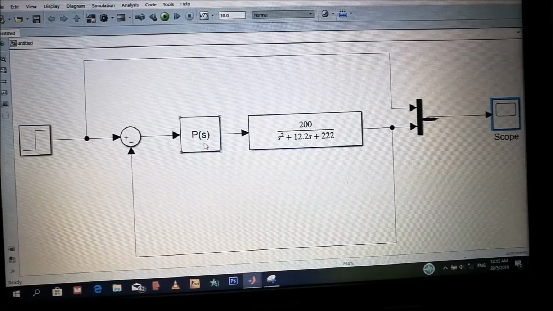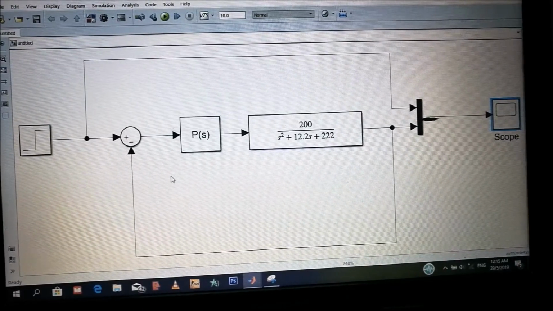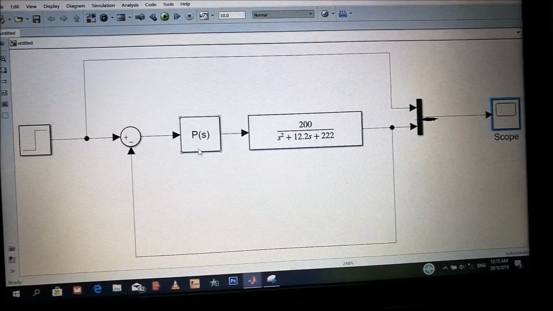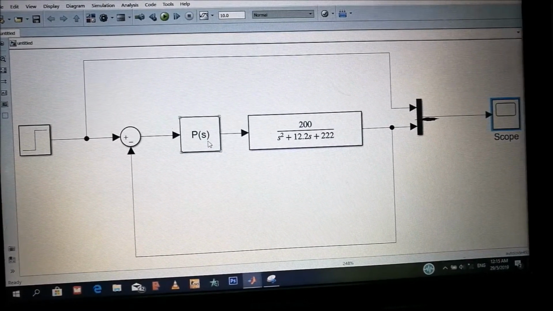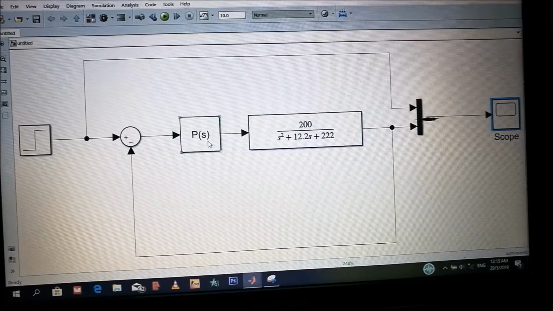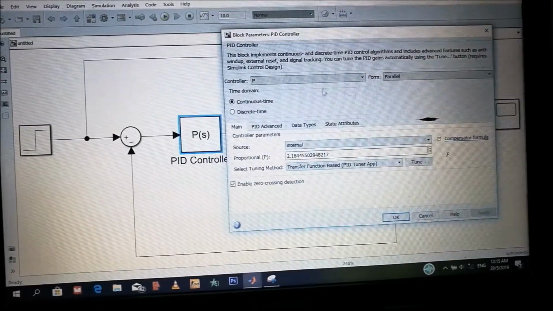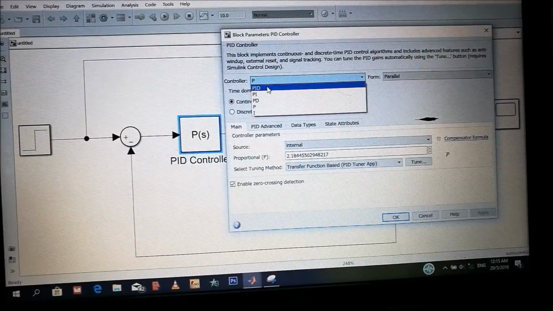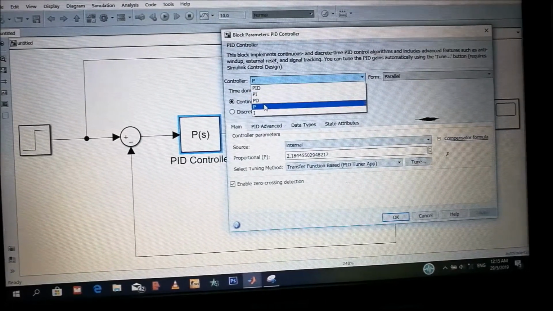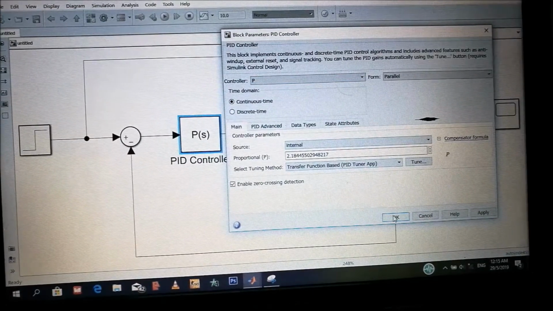This is our P controller. Okay, so for P controller, the block diagram can set which controller you want to create. For example, if I click on this, you can choose at the icon here. This is PID controller, PI controller, PD controller, P controller. So in this case, we want to create a P controller. Okay, so we click OK.